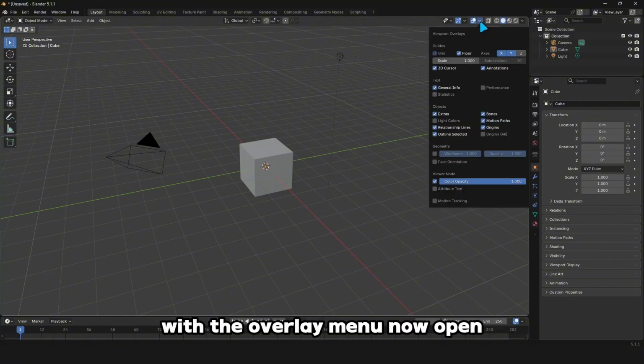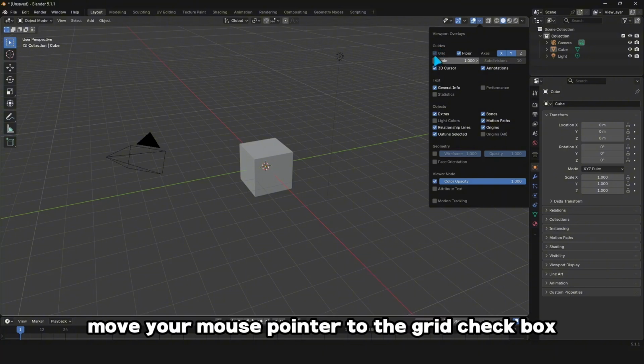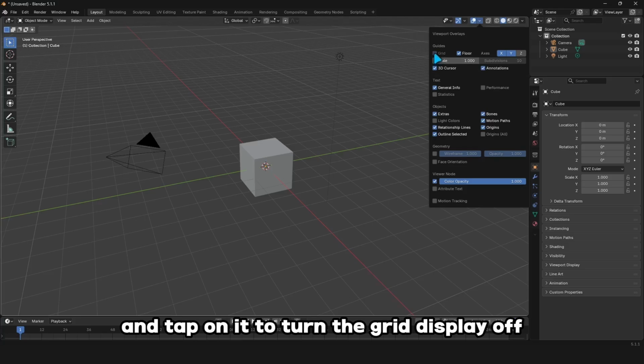With the overlay menu now open, look for the Guide section near the top of the available options. Carefully find the Grid checkbox within this section. Move your mouse pointer to the Grid checkbox and tap on it to turn the grid display off.